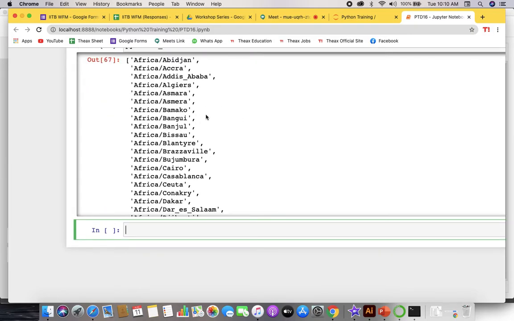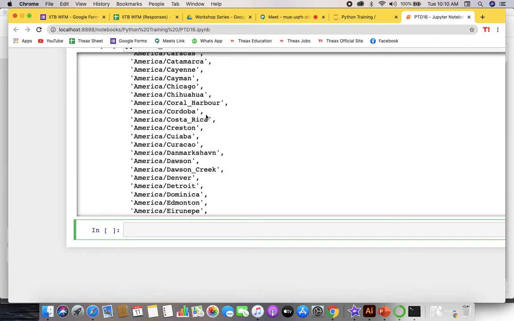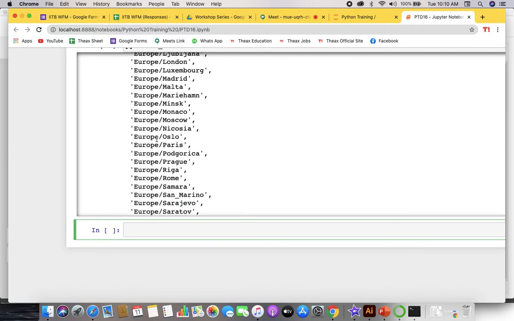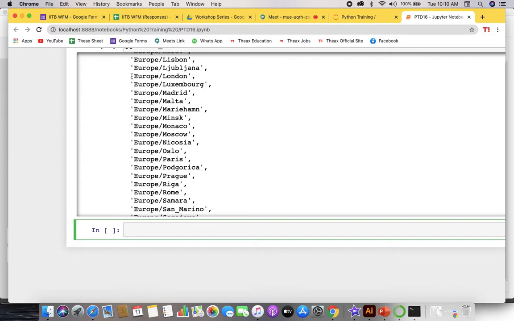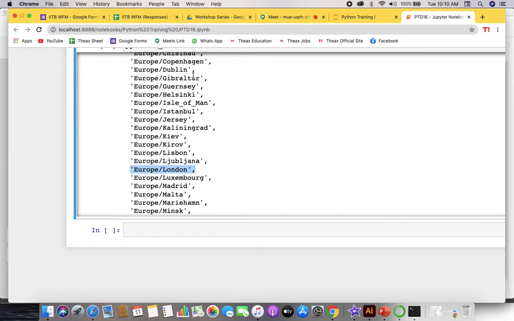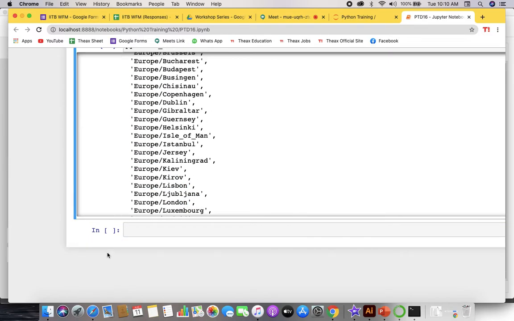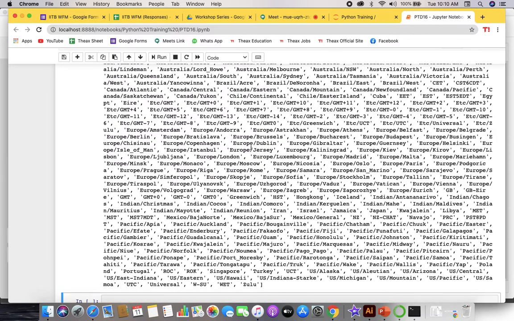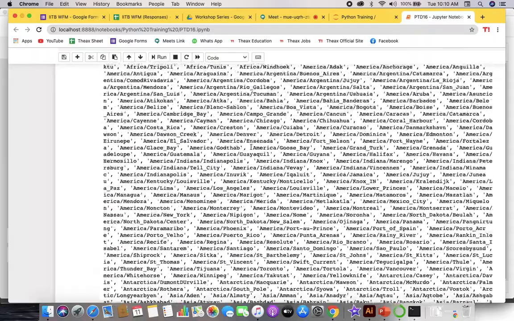So these are all the time zones you have for any particular place. What we have done is taken London from here, written Europe/London, right? Similarly, you can take the other time zones from here, as all the time zones are there. What you can do is print this, so you can see all the time zones you have.